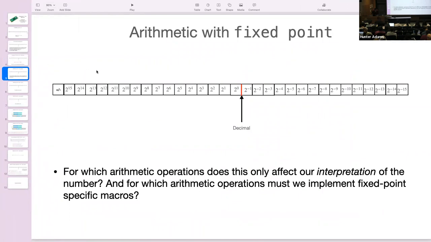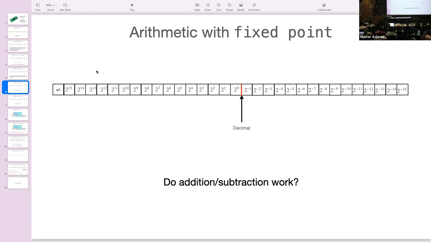So, this is the question. Supposing that we do this, for which arithmetic operations does this only affect our interpretation of the number? And for which ones do we actually have to implement fixed point specific macros? So how about addition? Suppose you declare a variable of type fixed 15 x equals some number, fixed 15 y equals some number. You have two variables of type fixed 15. Can you just add them, and will the result be the appropriately sized fixed point data type?